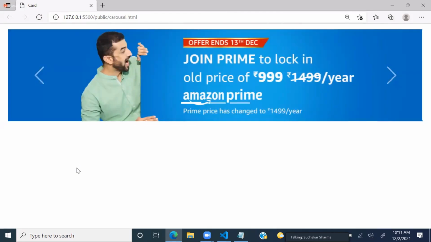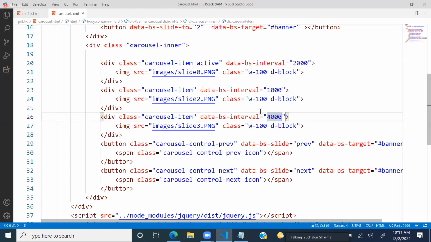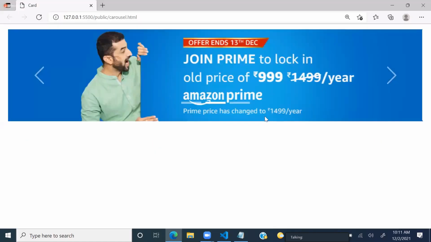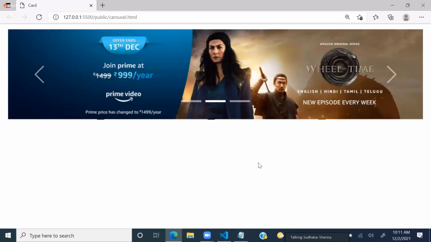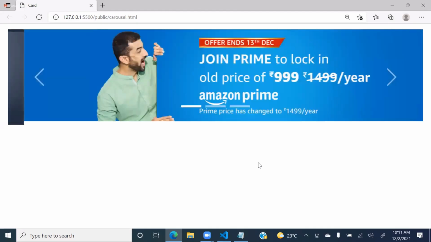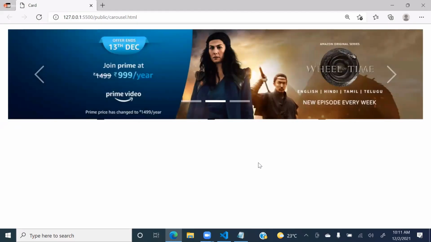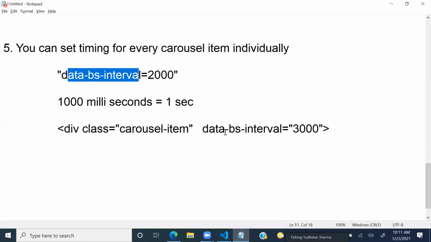If you want to keep it on screen for long, depending on priorities, then I can keep it, suppose, 8000 milliseconds for the second one. So this is the first one. After that the second one will stay for long. After that, the third one will come. If any banner doesn't need much time on screen, then we can change the interval to less. So individually we have to define it by using data BS interval. This you have to configure on the item.